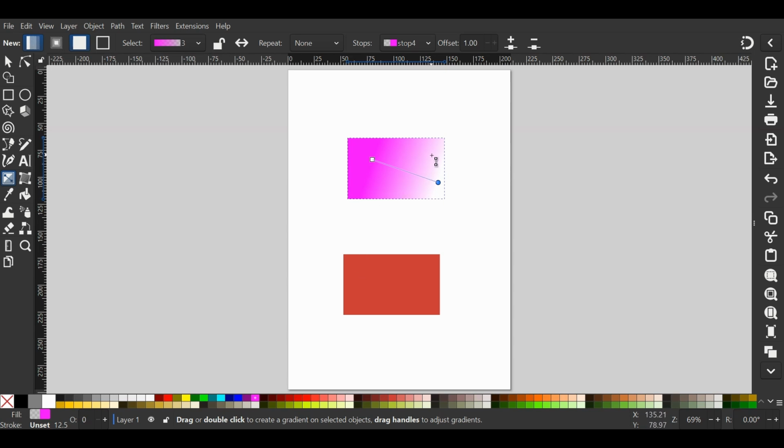Once the gradient is visible on your object, the next step is to activate the gradient tool so you can access the gradient controls. On your keyboard, press the letter G. This instantly activates the gradient tool in Inkscape. As soon as you press G, you'll notice that handles appear directly on top of the gradient applied to your object. These gradient handles are what control the direction, length, and position of the gradient.